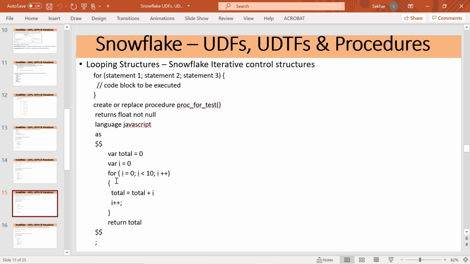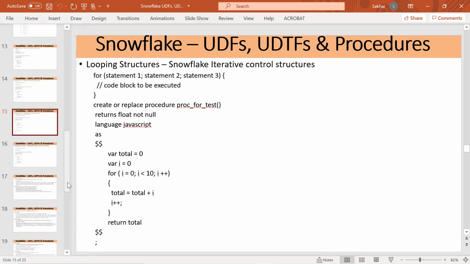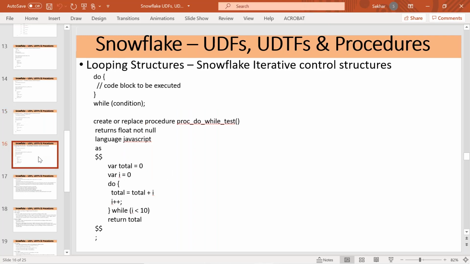And then this is the for loop. So this is how we have to do it: for i is equal to 0, i less than 10, i plus plus, increment that and do that. So these are some of the ways that you can write your for loops, do loops, and while loops in your JavaScript code. This is the same do loop, I repeated this.